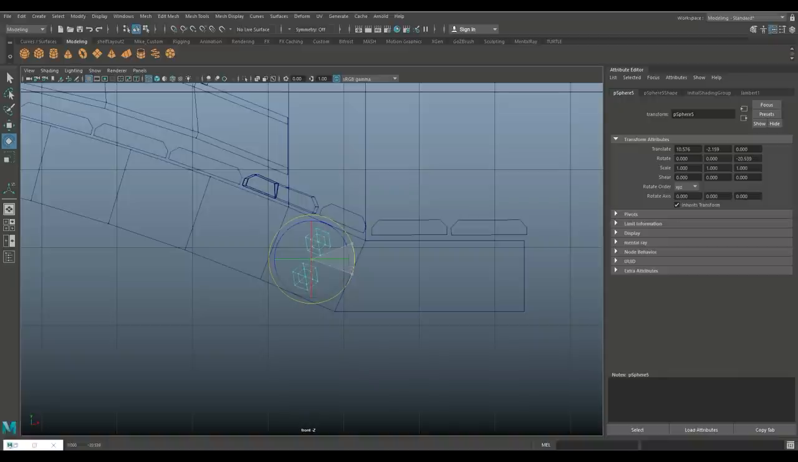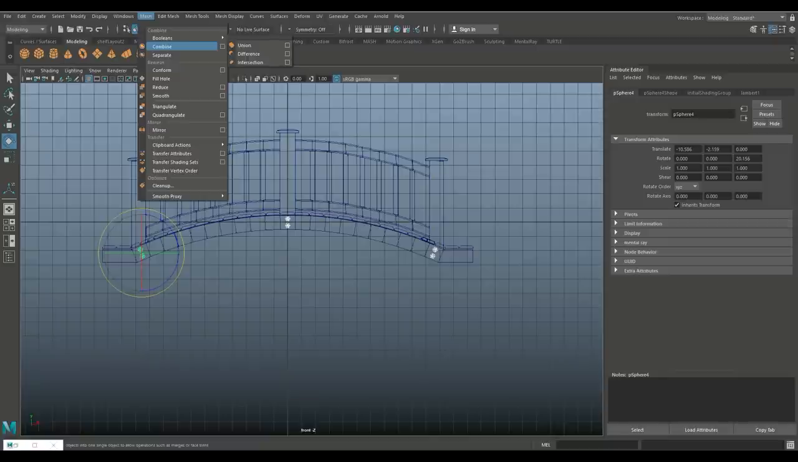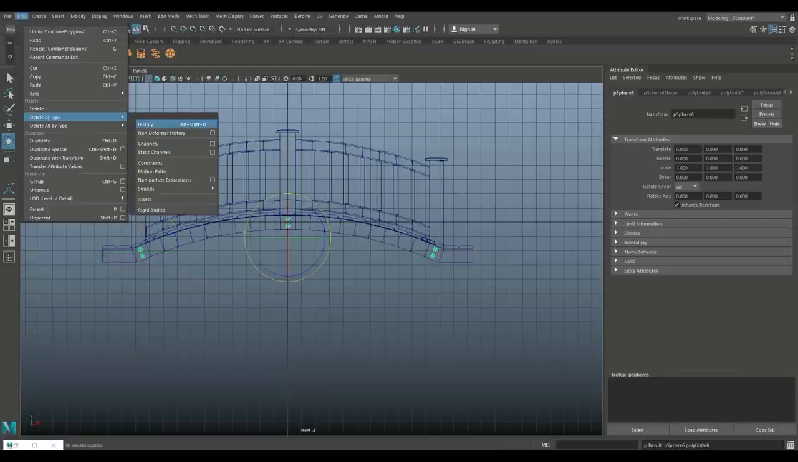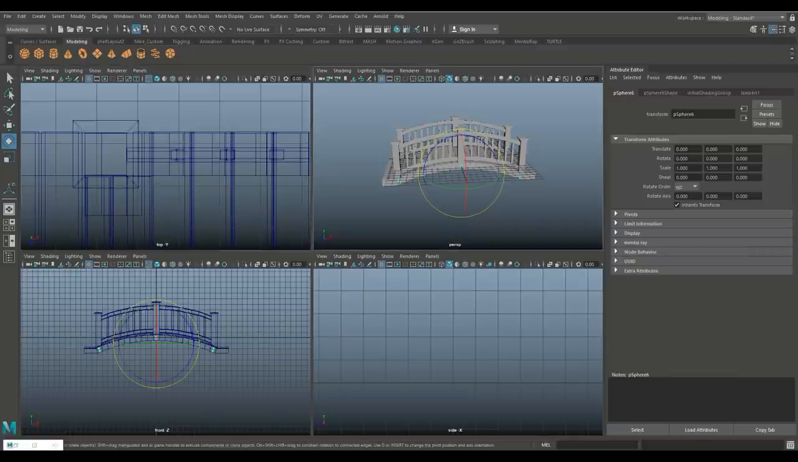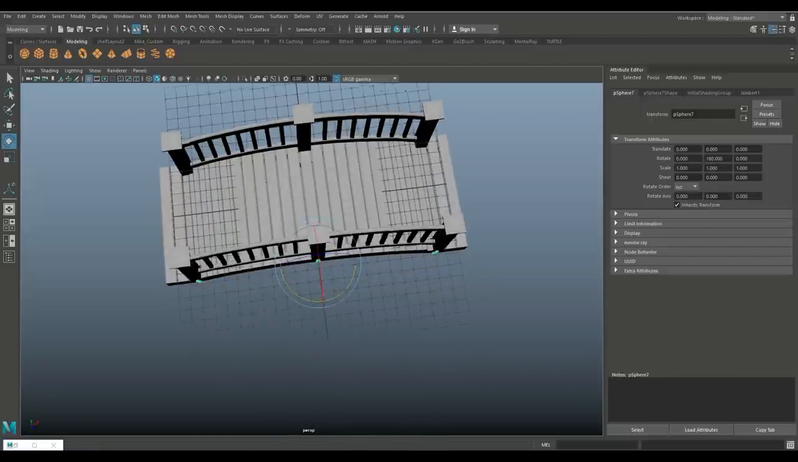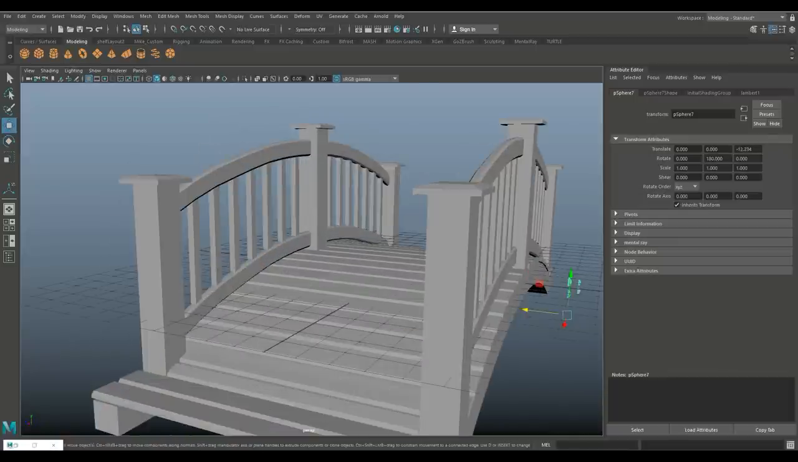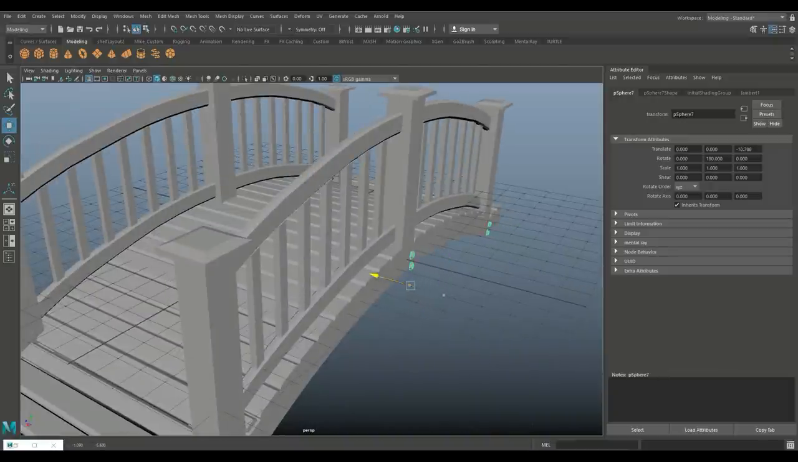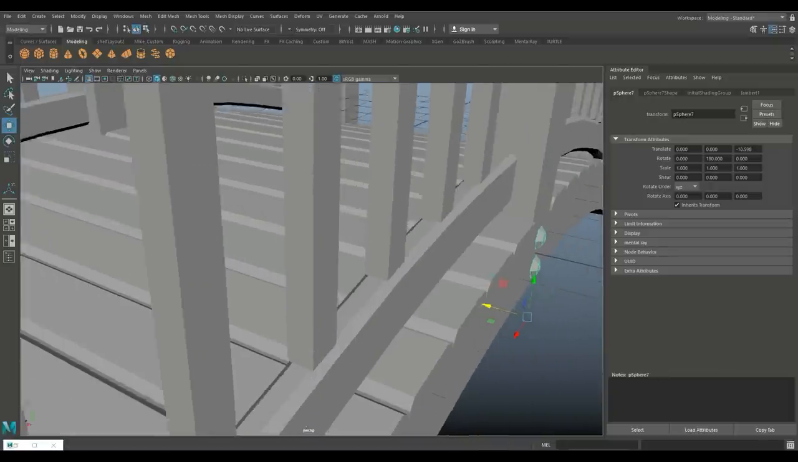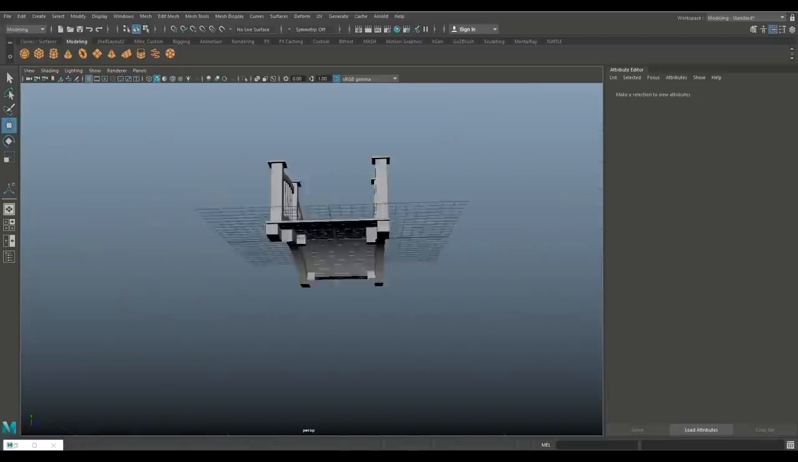And then once you're happy with that, you're gonna take all of them, go to mesh and combine, edit, delete by type history. And then you can go in, hit Control D to duplicate, E to rotate, hold down J, flip it around all the way until you're at 90 degrees, hit W, move that over, and move it in so they are hugging our wood once again. Let's have a close look here. There you go. And voila, there's our bridge.